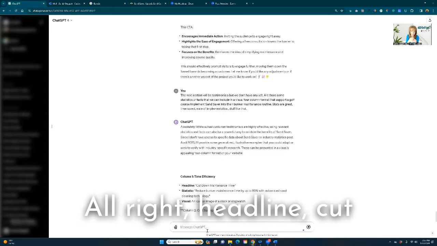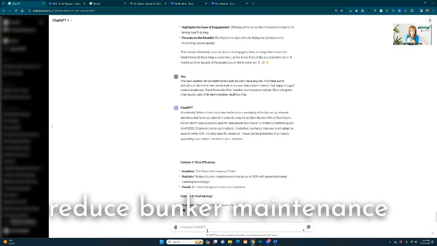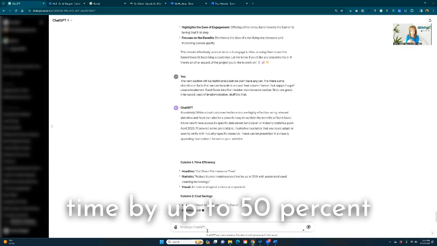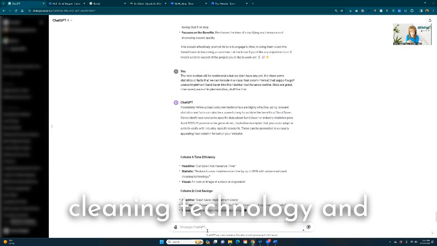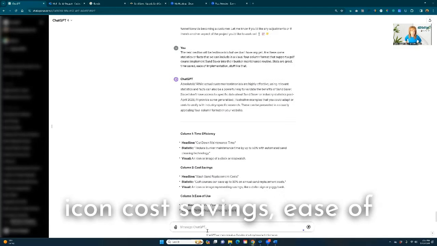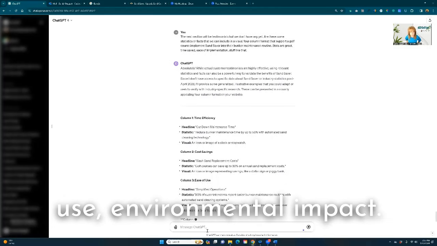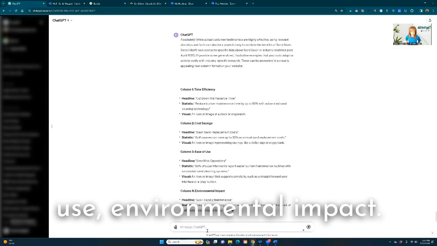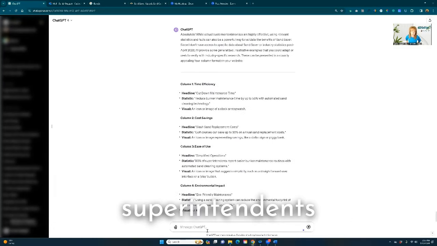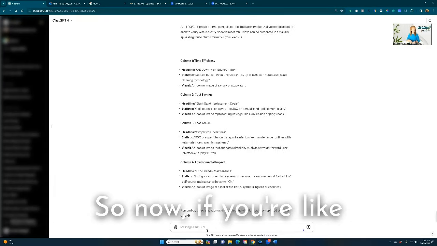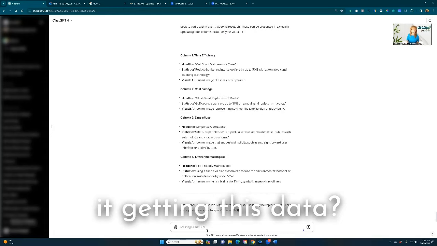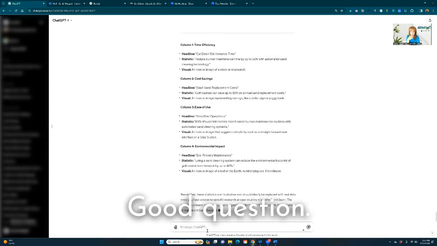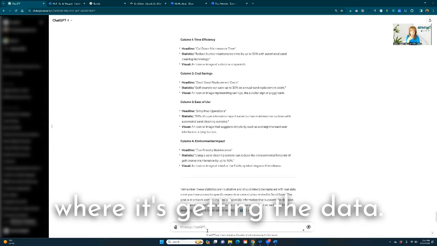All right, headline: cut down maintenance time, reduce bunker maintenance time by up to 50% with automated sand cleaning technology, an icon, cost savings, ease of use, environmental impact. Perfect. 90% of superintendents report easier bunker. So now, if you're like me, thinking, where's it getting this data? Good question. I don't know the answer where it's getting the data. So let's ask.